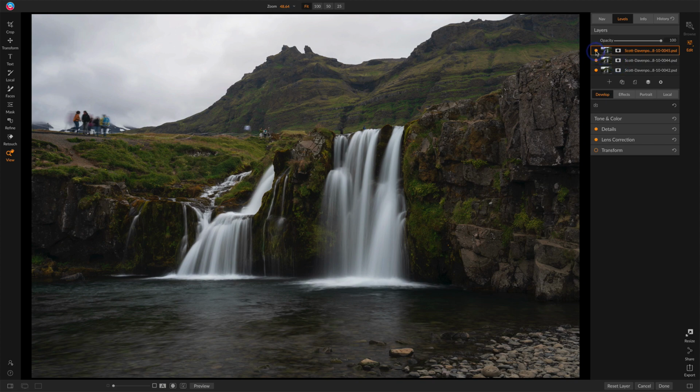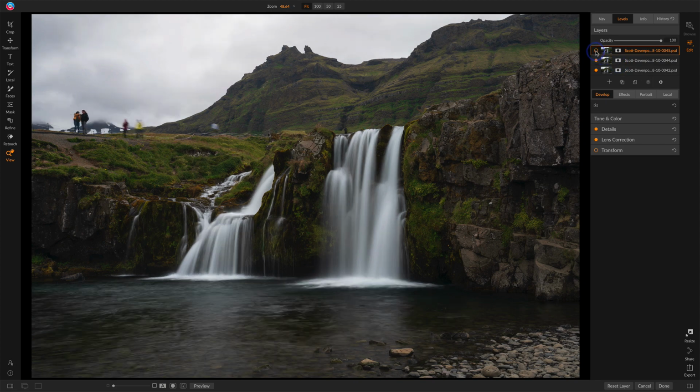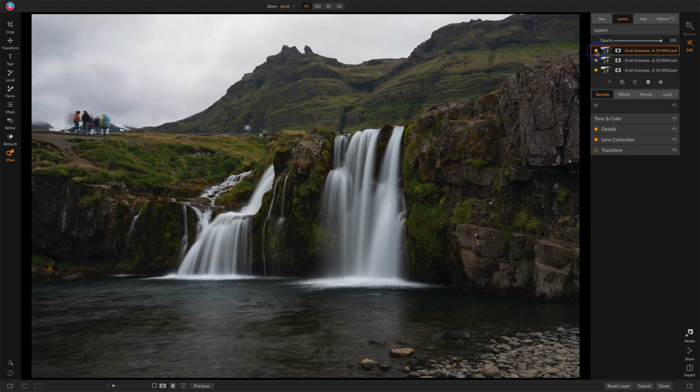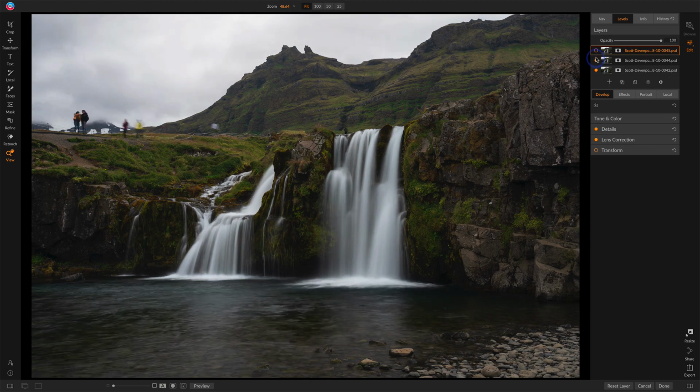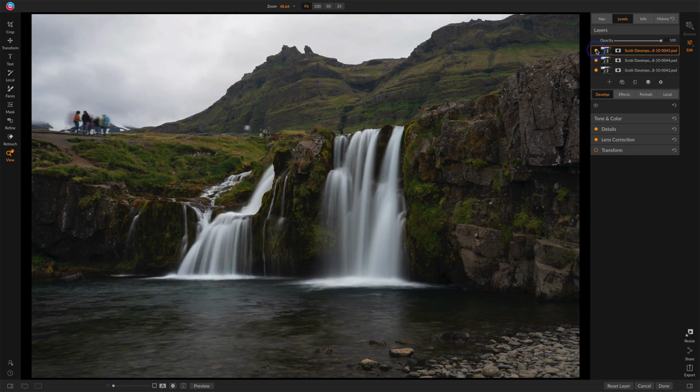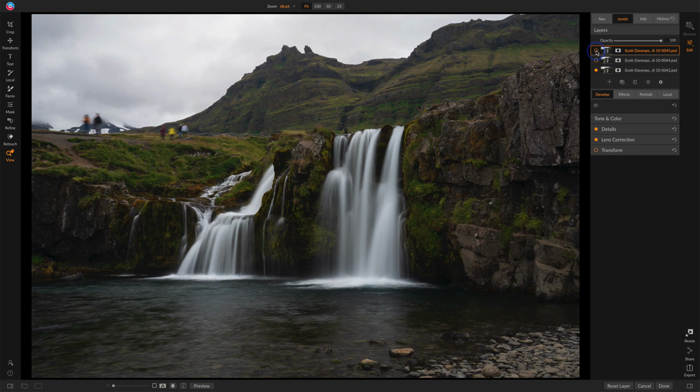And so as I disable and enable layers, we'll see the people move around, the water as well. And really at this stage, I guess what I'm looking for is which of the three photos do I like the water the most? And I'm kind of settling down on this one here, this bottom layer that's currently visible. I like that one the most.